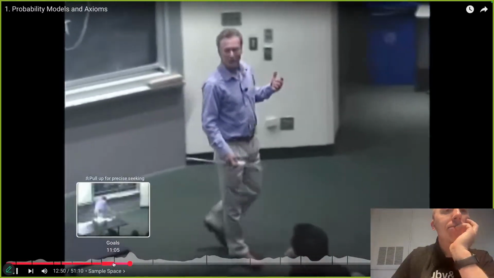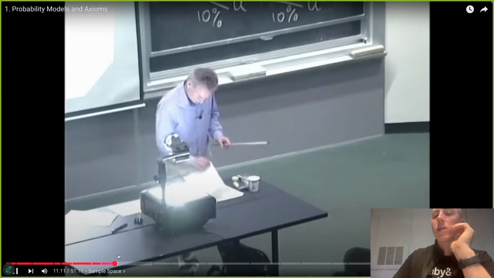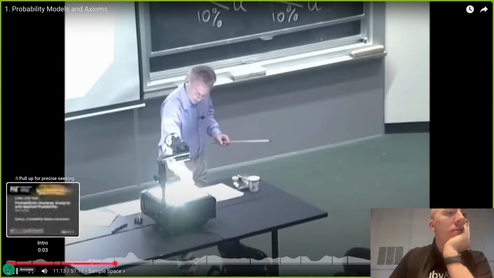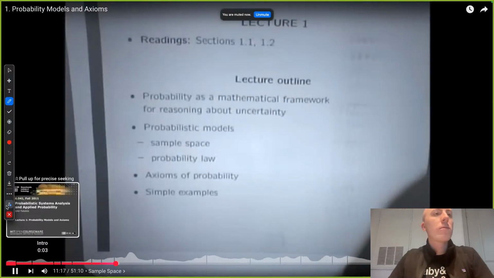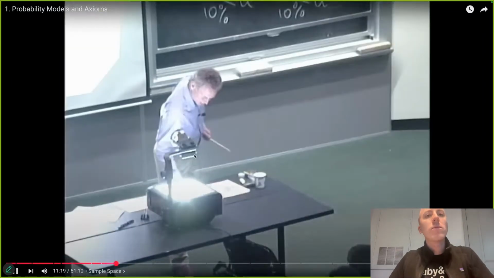The possibilities of what may happen in the experiment. Okay, so let's start with our agenda. The first piece in a probabilistic model is a description of the sample space of an experiment.